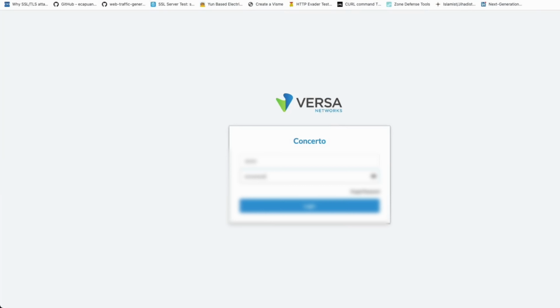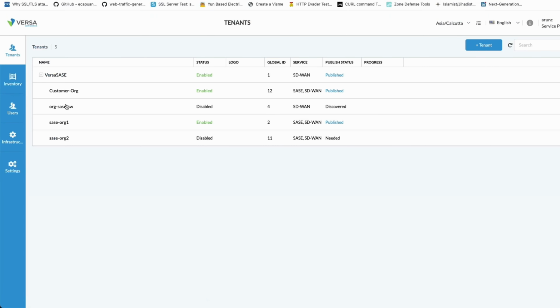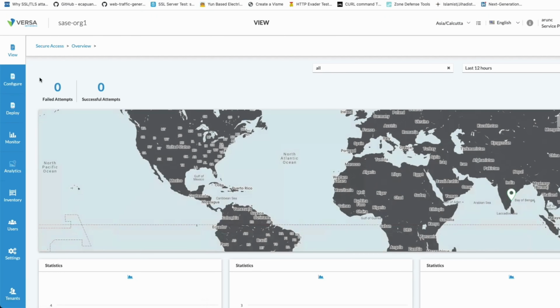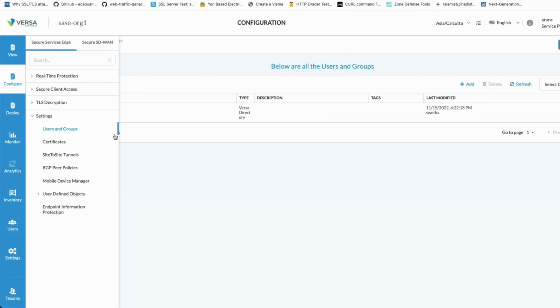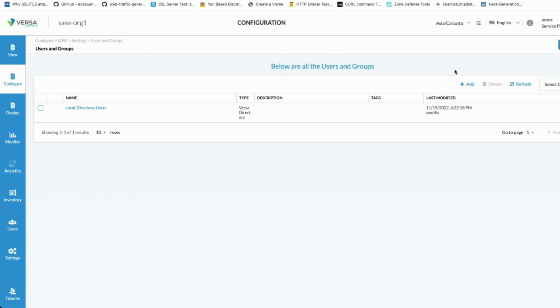Log in to the Concerto portal using valid credentials. Once logged in, select your tenant. In our case, it is SASE org1. Next, click on Configure. Under Secure Services Edge, click on Settings. On the drop-down, select Users and Groups option. On the Add Users and Group page, click on the Add button.